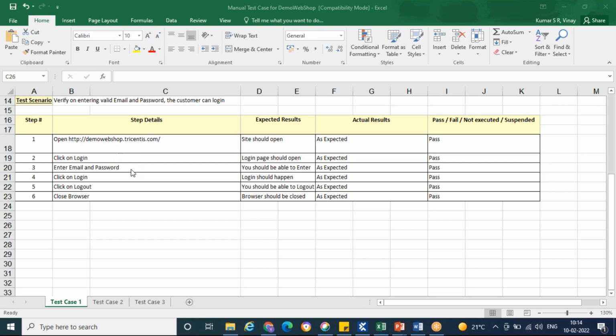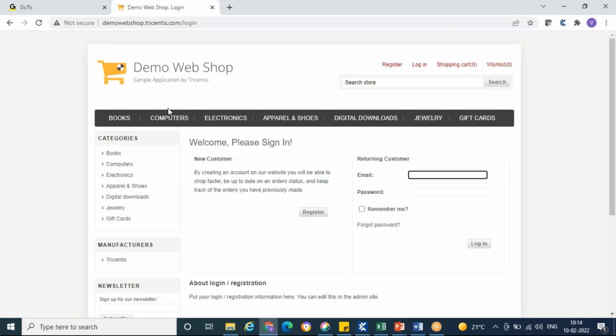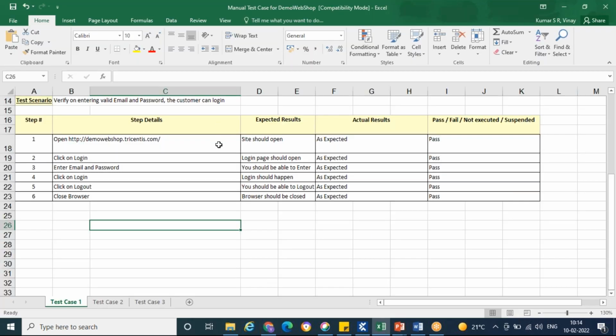Now see, I want to test this demo web shop application. As a manual tester, I want to write some steps here. The columns are step details, expected results, actual results, and whether it passed or failed. For now I will delete these things.